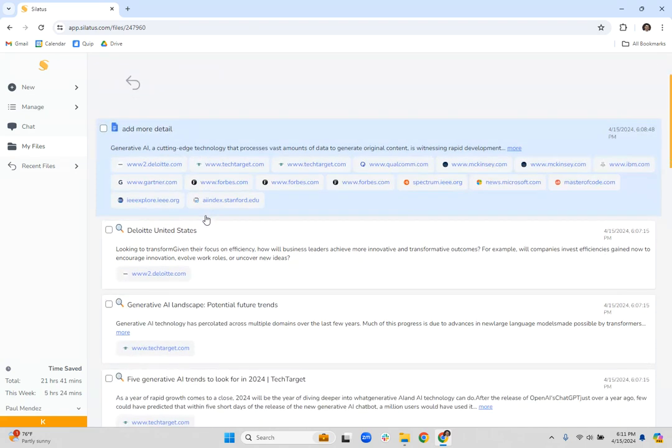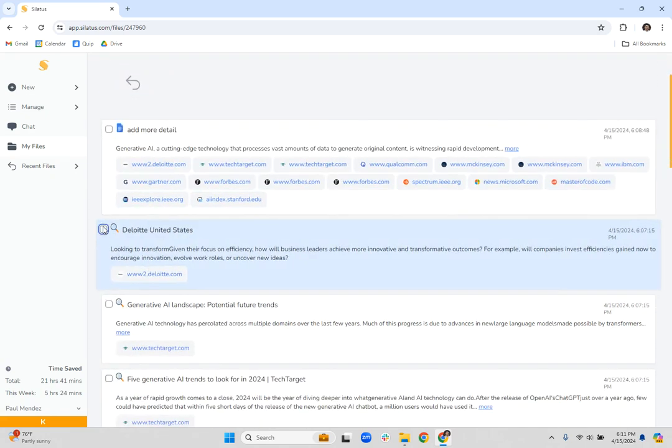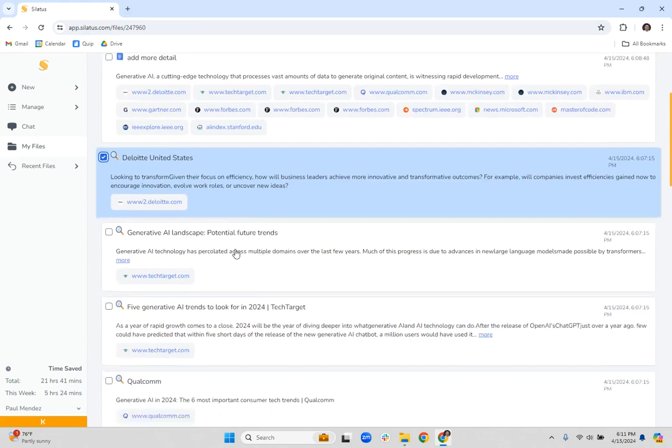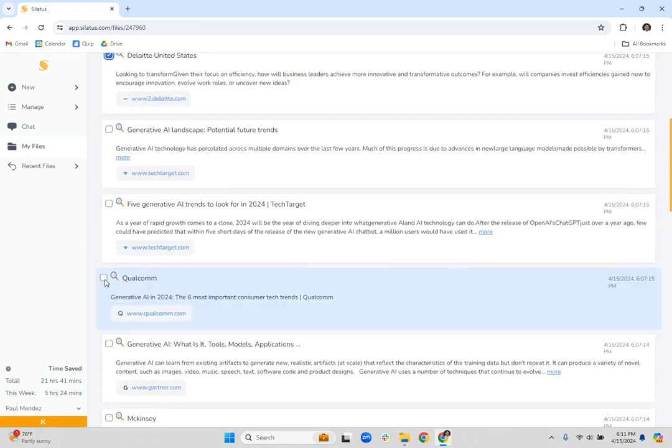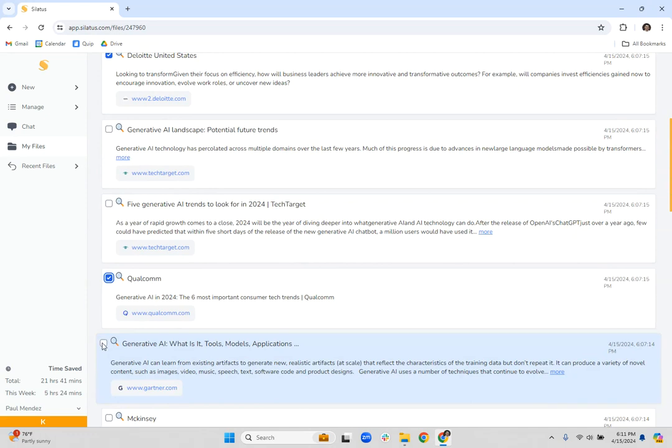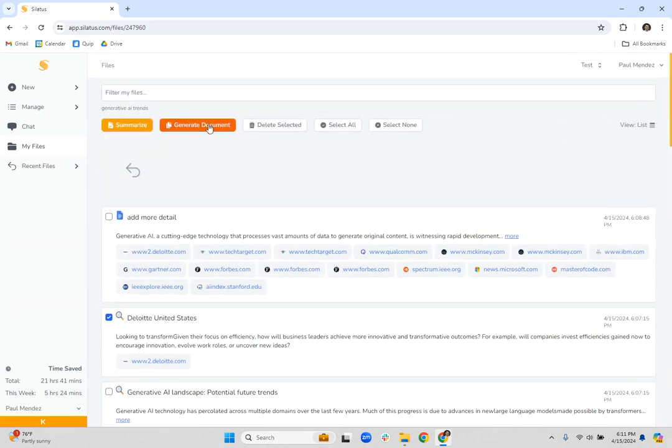Now, as I look to these sources, there's a few that are particularly notable: Deloitte, Qualcomm, and Gartner. I want to use these three very credible sources to create a more tailored and targeted research report. So I'll hit Generate Document.